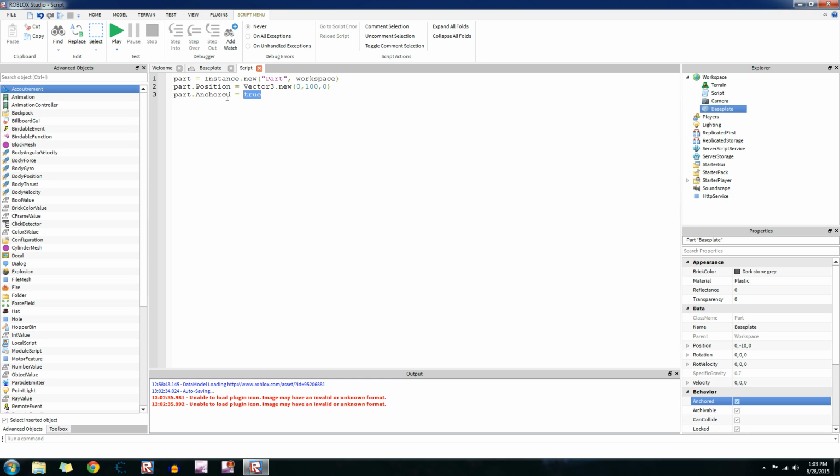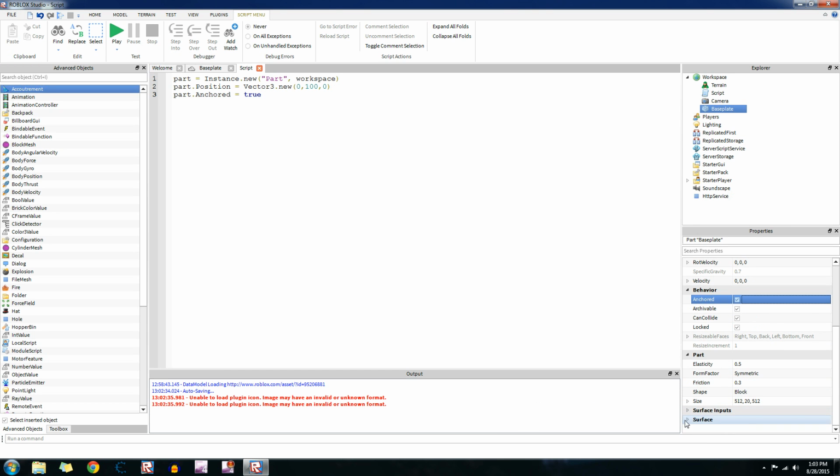Okay, so we got that down. And that's pretty much how you create a part. It's that easy. There are other properties you can manipulate too, but we will get into those some other time in later tutorials.